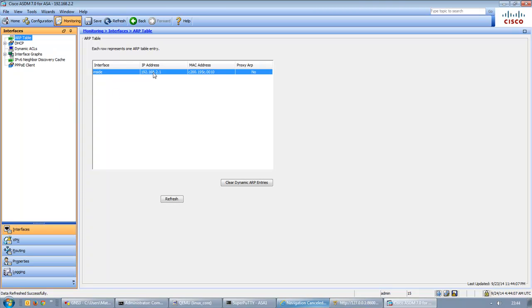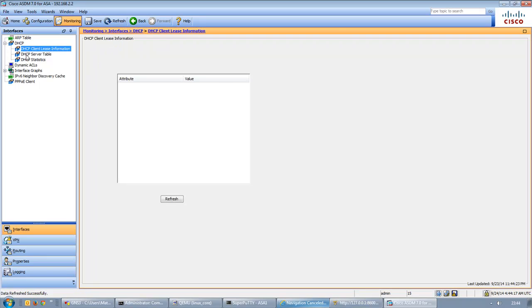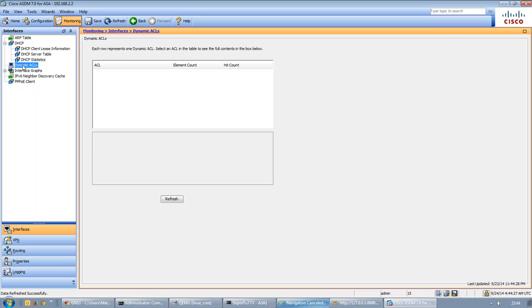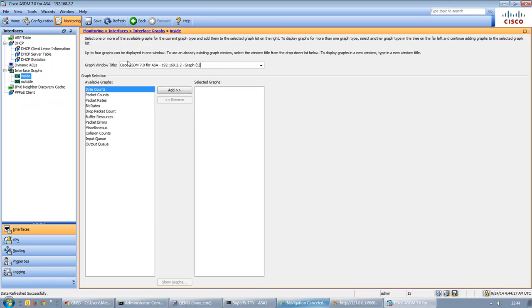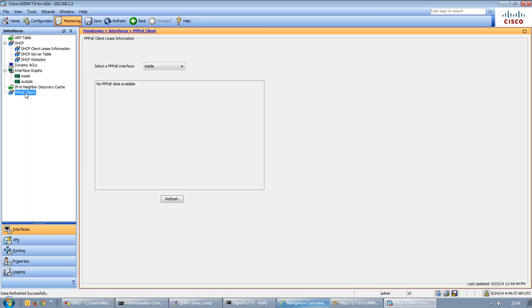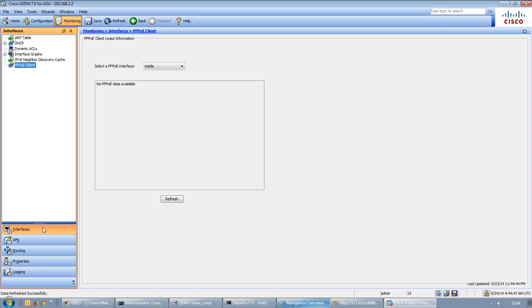We have the ARP table, the dynamic ARP entries here. Very small ARP table. We can see the DHCP client and server statistics, any sort of dynamic ACLs that have been created. There are interface graphs available so we can run reports about the interfaces, IPv6 functionality and PPPoE client functionality. And this is all under the interfaces section.